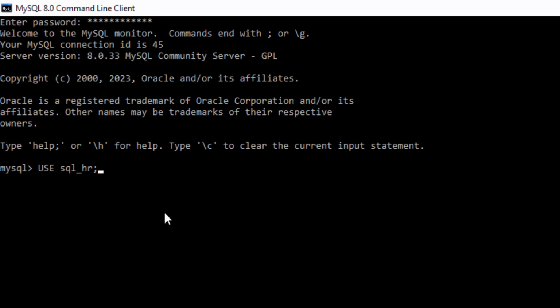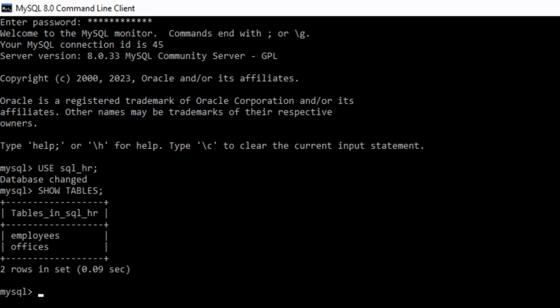So the name of the database we are working on is SQL_HR, as you saw earlier. Now press enter. We get the message Database changed. It means the SQL_HR database is now active. Now to see the tables in this database, we use the statement SHOW TABLES. They are all SQL keywords, so we write them in uppercase. You can see we have two tables in the database, employees table and offices table.